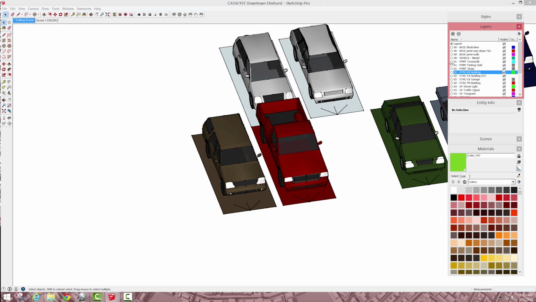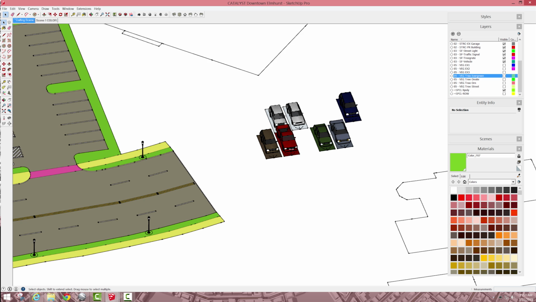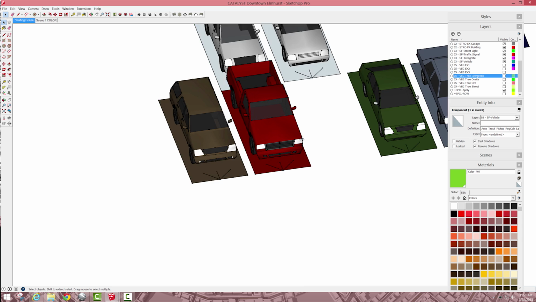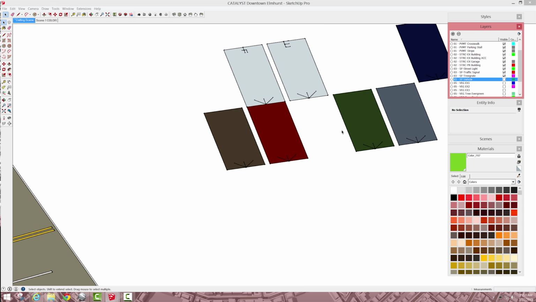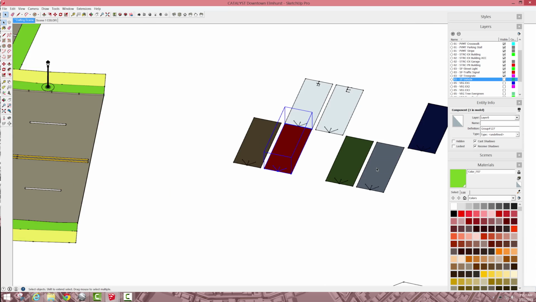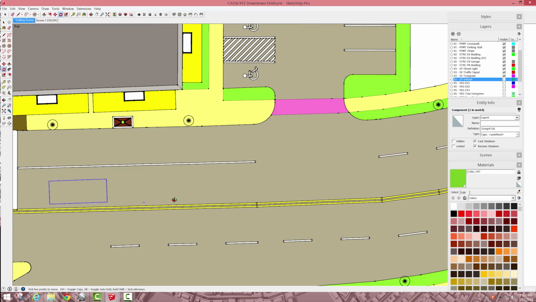So let's put vehicle, site furnishing. So 03 tree, site furnishing. So 03. So that'll make more sense here in a second, but as I'm placing the cars, even the colors correspond too, but as I'm placing the cars, I just turn that off. And I just place these. So it's a little quicker to do.